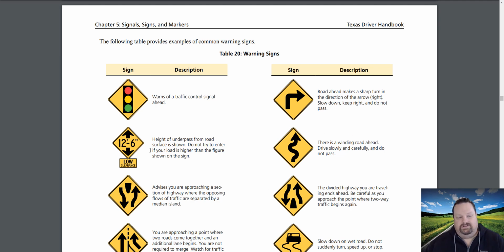So this one right here, I want you to go ahead and look at this sign right here. I'm circling it right here with my mouse. All right, so this right here is the low clearance sign. It says 12 feet 6 inches. It could say pretty much anything. Basically, you'll see these on overpasses as you approach an overpass ahead. All right, it'll let you know. So if you have a rig or a trailer or something that you're driving that is higher than this point or whatever number it's giving you when you're driving down the road, you're not going to clear that underpass. So it's the height of the underpass from road surface is shown. Do not try to enter if your load is higher than the figure shown on the sign.